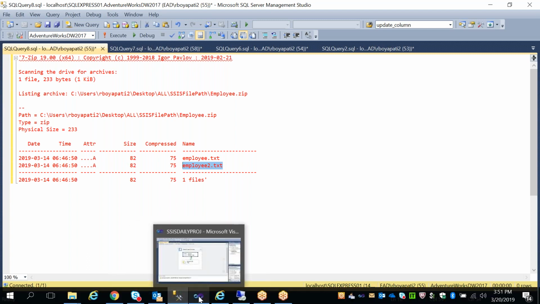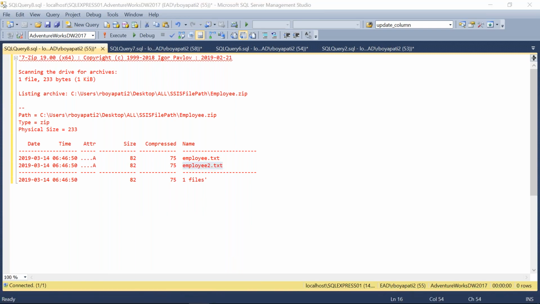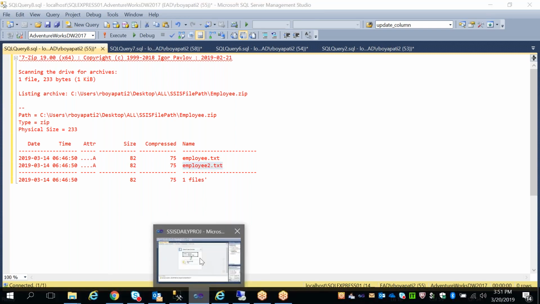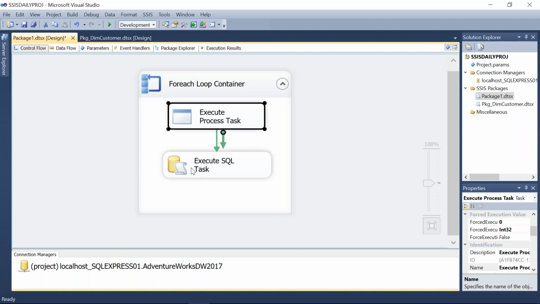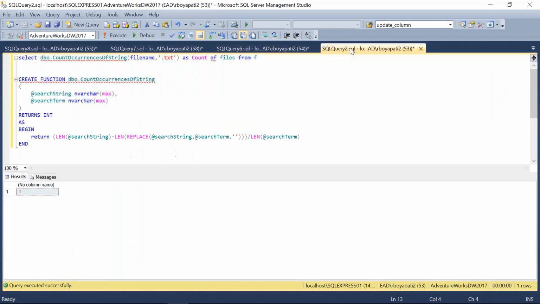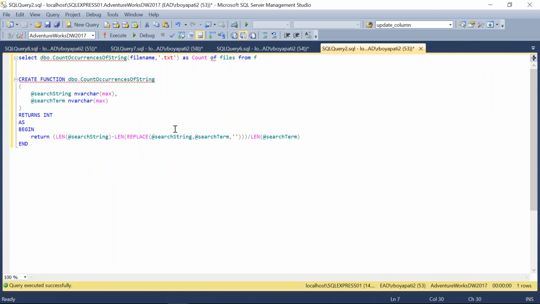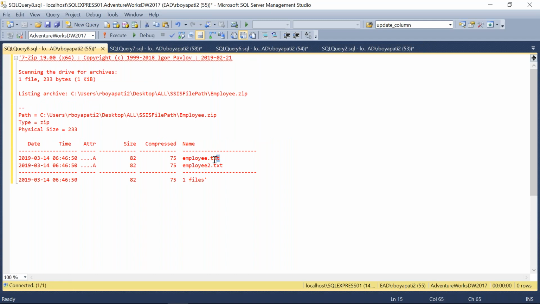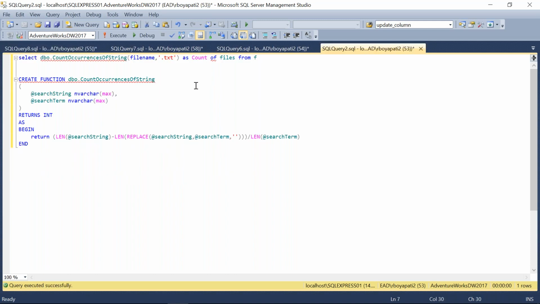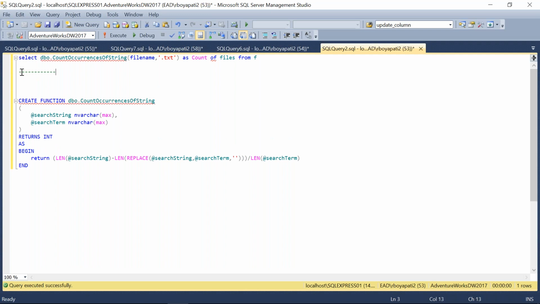From this extract variable, if you want to find out how many files you have, I have one function. That function will find how many times a file name pattern is repeating. I want to find out, with the extension .txt, how many files are repeating. See here, this is the function, and I am sharing this function as well. You can execute it in your SQL Server to find the number of files.